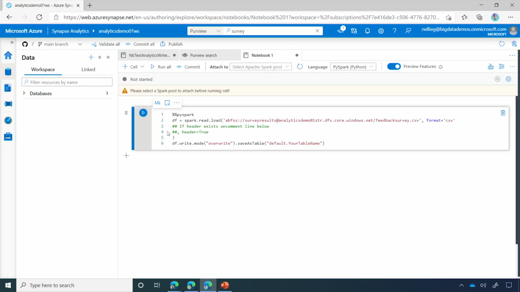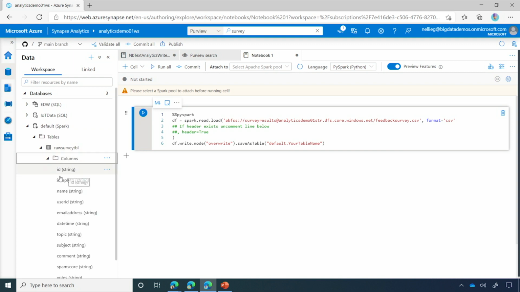So let's say she creates a Spark table. She's already created this. So let's go look at this table. This table is there in my default Spark database, and this is the table which is called raw survey table. Let's look at the columns of this table. So it has exactly those same columns, which is subject and comments and votes and other things.